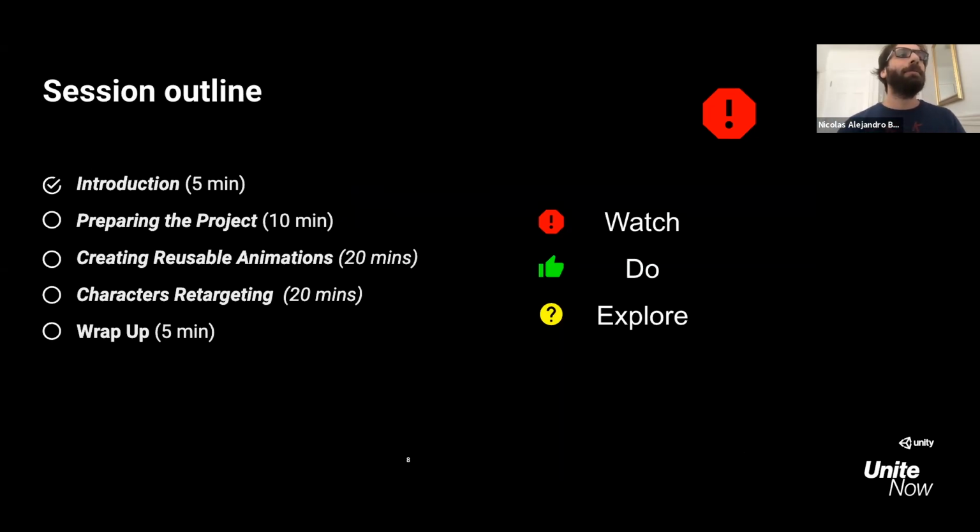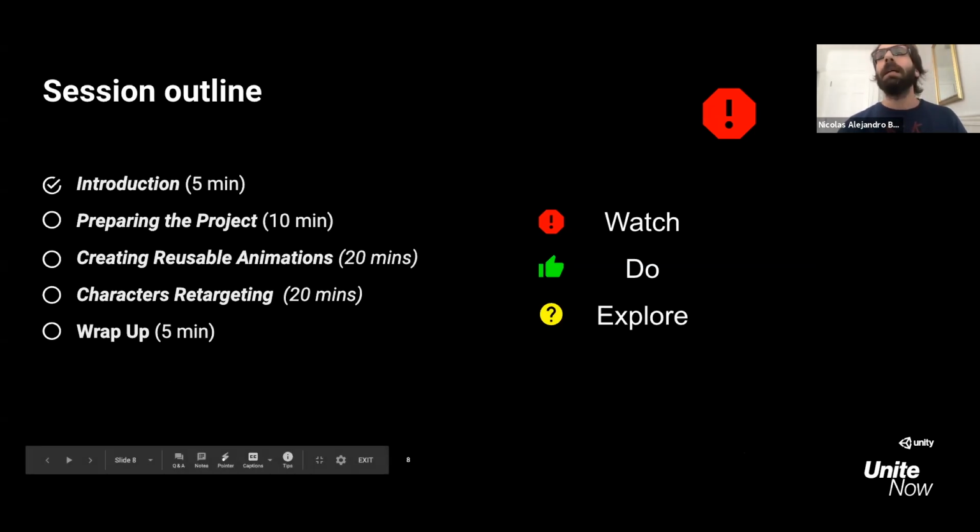As I said before, we are going to split the session between these 5 sections. Introduction, we just did that. Preparing the project, where you will download and open the project files. Then we are going to create reusable animations with the Unity Animator tools. And then we are going to see how to import and share animations between different characters. And then a little wrap up.